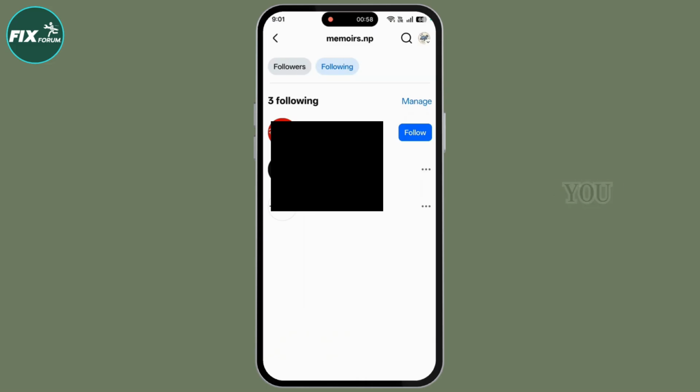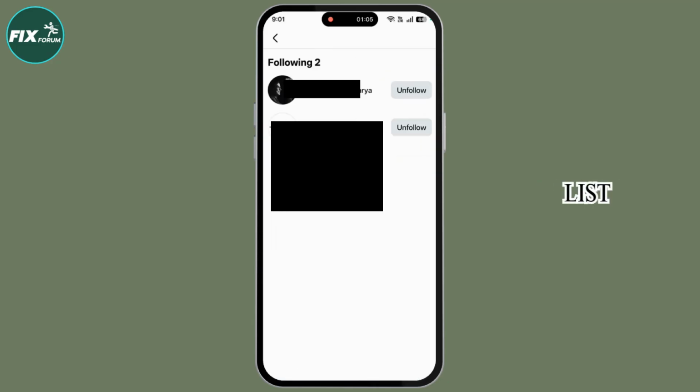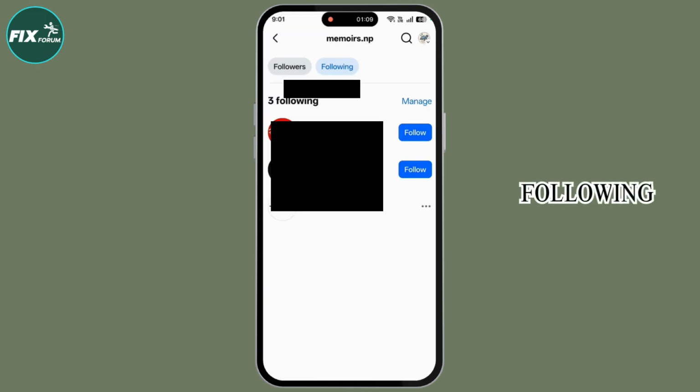Or what you can do is you can see manage here. Click on manage. Then you can see the list of accounts. You can simply click on unfollow and that will be removed from your following list.